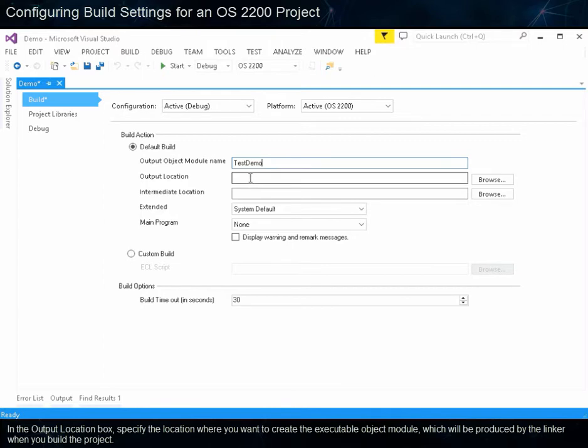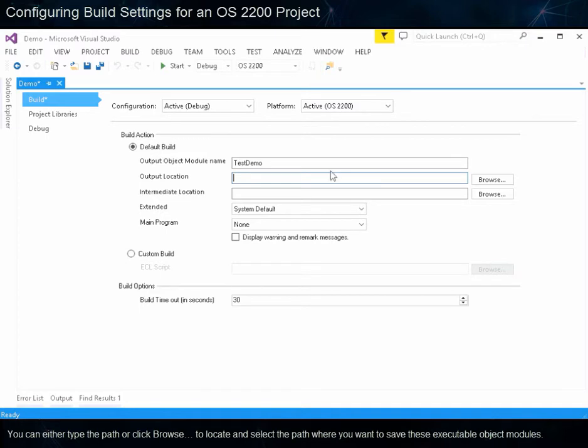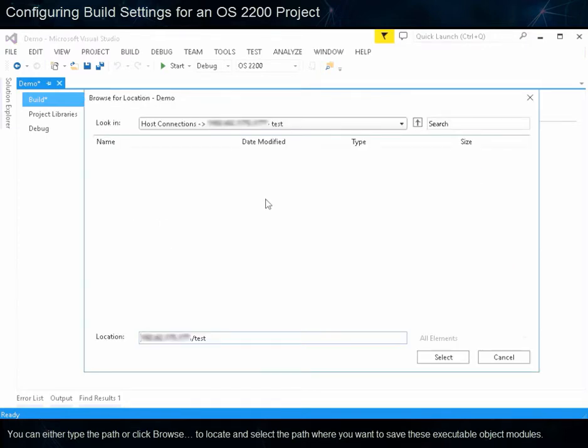In the Output Location box, specify the location where you want to create the executable object module, which will be produced by the linker when you build the project. Note, by default output location is the location of the selected main program. Otherwise, the location of the first source element in the project is used. You can either type the path, or click Browse, to locate and select the path where you want to save these executable object modules.